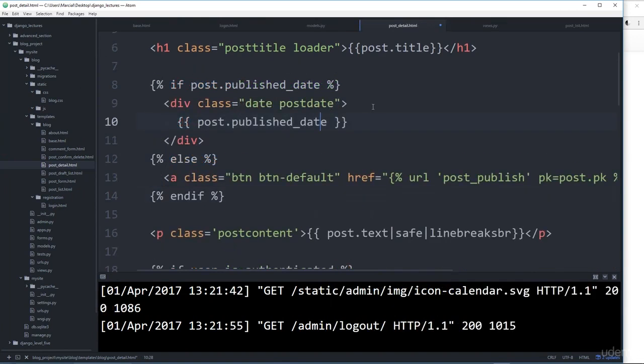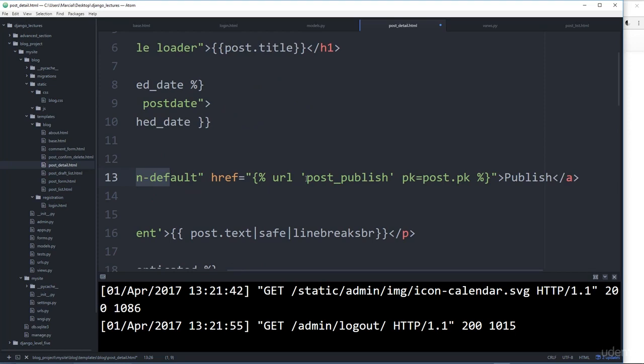All right, so let's try to track down the source of that error. When you hit that publish button, nothing's really happening. So if we come back to the post detail view, I see here that the button I'm pressing is this one right here. Class has a button default, and then if you look at the href, it's taking us to post publish with the primary key equal to post.pk. So let's review that post publish URL and see if the issue is there.